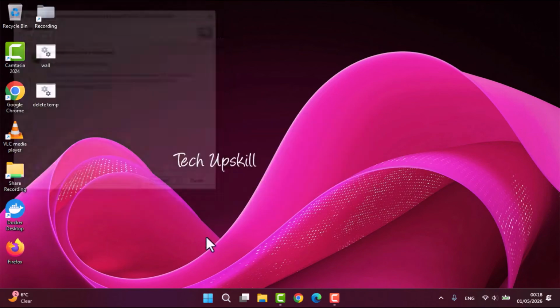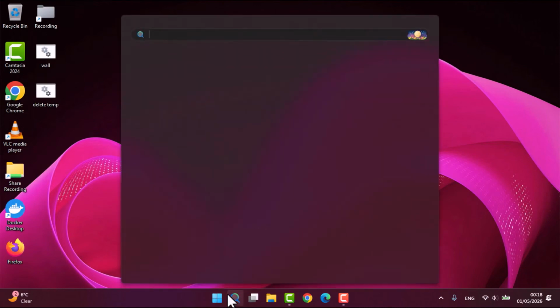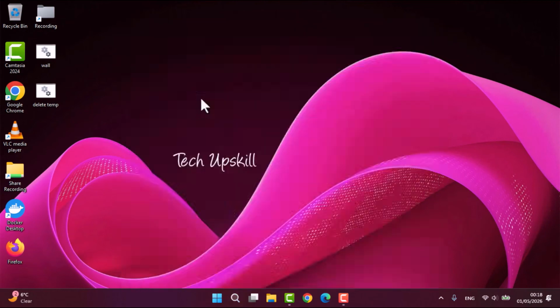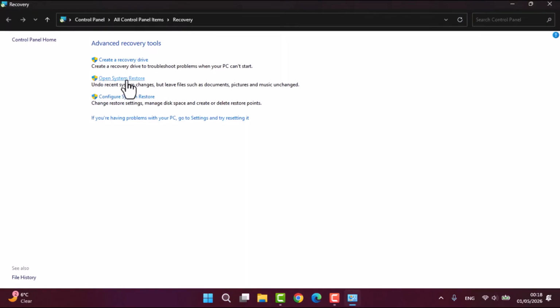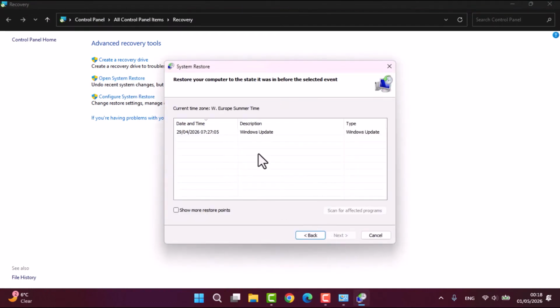Finally, if the previous steps do not resolve the error, you can consider using a system restore. Search for recovery in the Windows search bar and open the recovery options. Click on Open System Restore. If you have multiple restore points available, choose a different restore point. Click Next. Then select a restore point that you know was stable. Click Next again, and then click Finish. Confirm by clicking Yes.